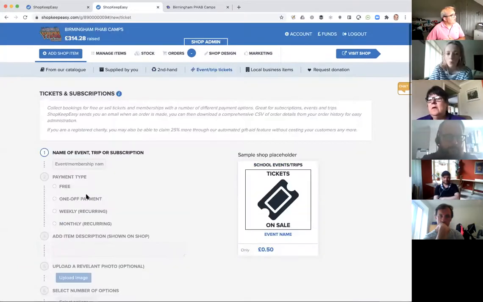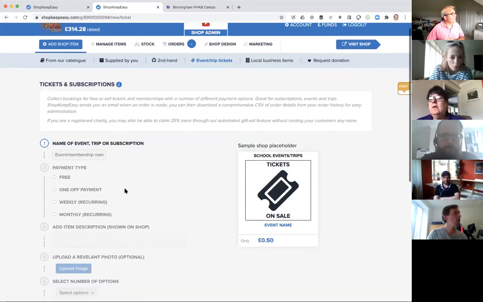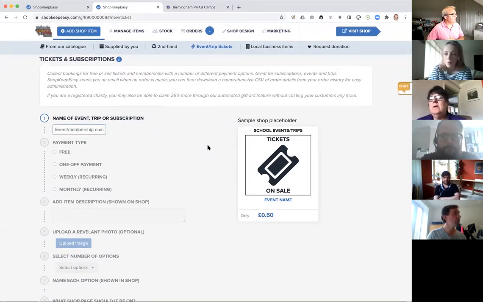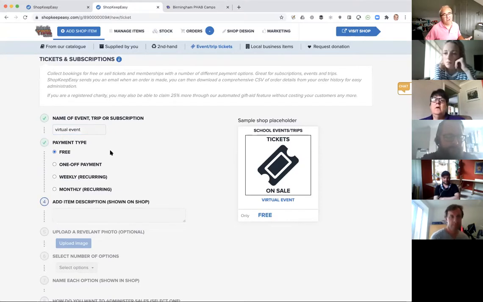So tickets and subscriptions. If you've got an event coming up, you can basically collect payments for those tickets. At the moment, everything seems to be virtual events. So we have a virtual such and such event. If you're just wanting to collect a list of people that are going to be attending it, you might just do it free, so it doesn't cost anybody anything. But then you've got their email addresses and you can communicate with them.